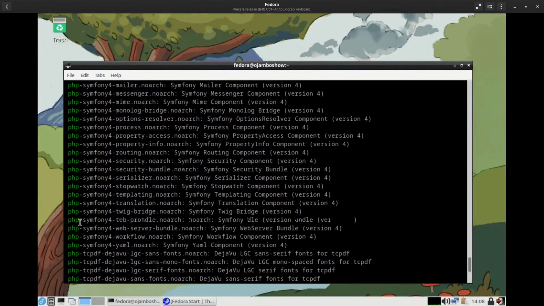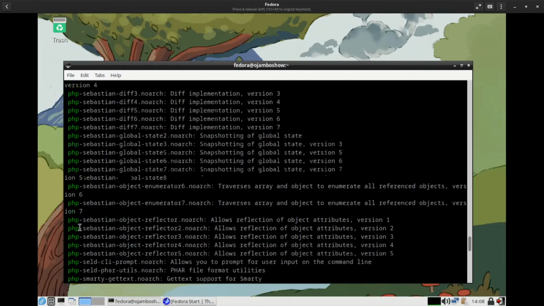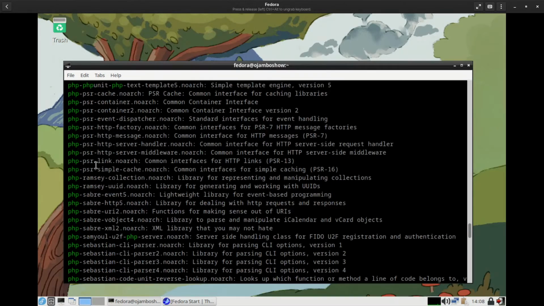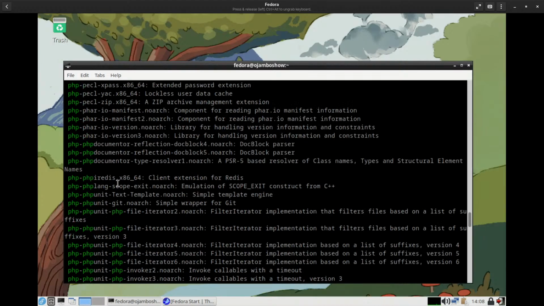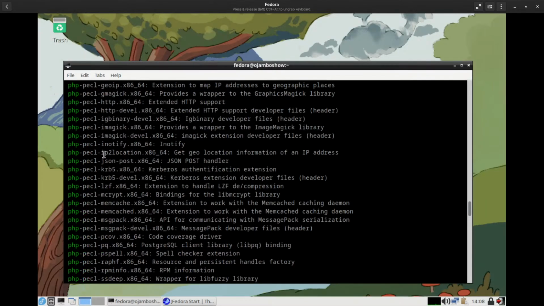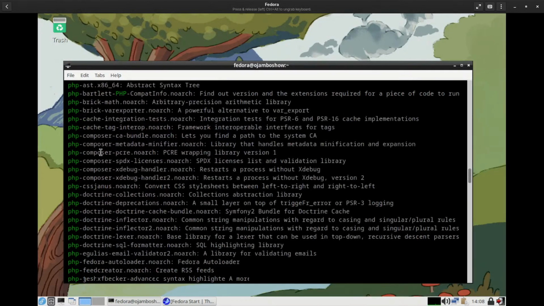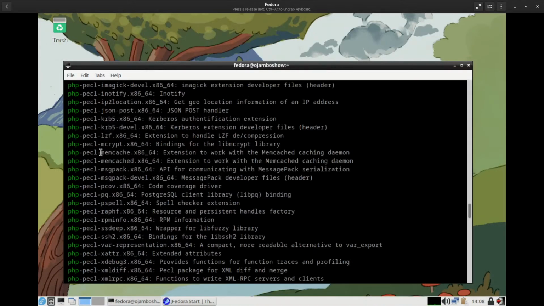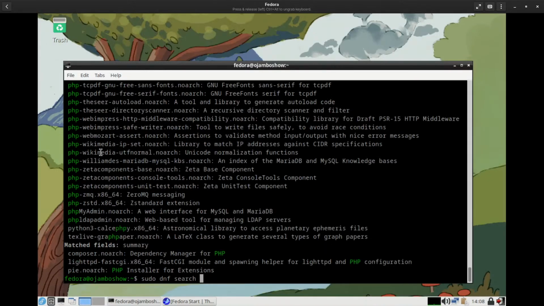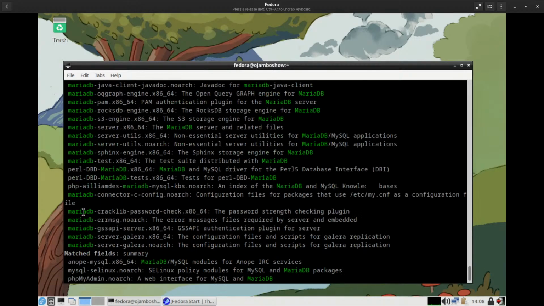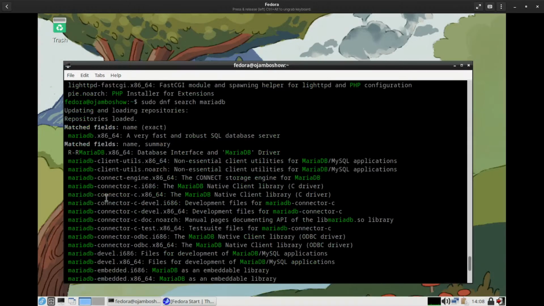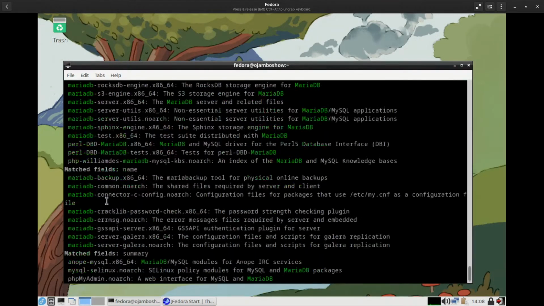And then you see there's a lot of PHP libraries. See, there's Sebastian, there's PSR, Ramsey, PHPUnit, Redis, and you see there's a lot of stuff you can install for PHP. And for example, when I installed MariaDB, I installed the server. Yeah. So what I did is I installed MariaDB server. And you see there's backup, there's common, there's development, there's a whole client as well. So you can do all those things.